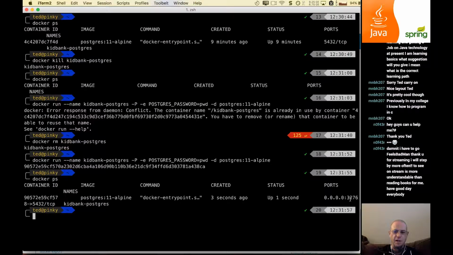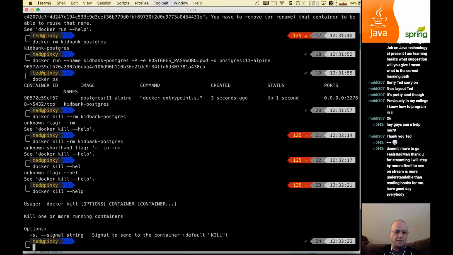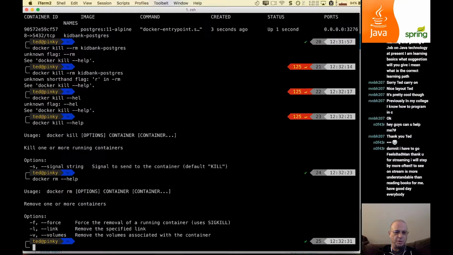Okay, it selected a random port, which is 32768. I don't like the random port. I wanted to kill it and remove it at the same time, and I forget what force. Yeah, okay, so docker rm with force to kill the KidBank Postgres, because I want to relaunch it with the same port.